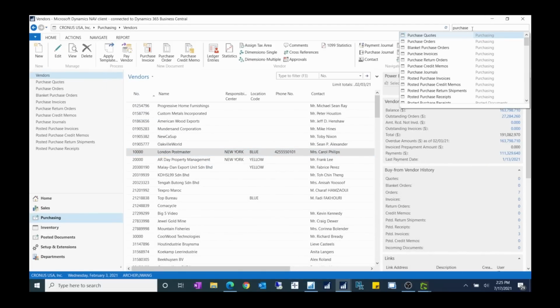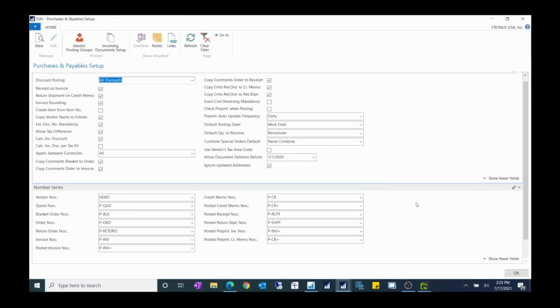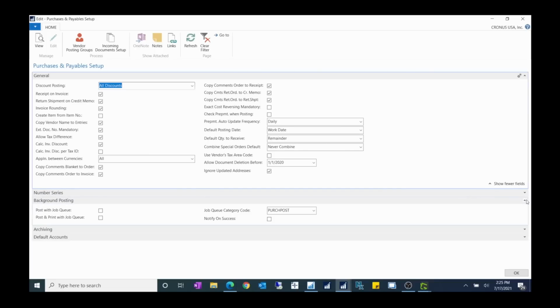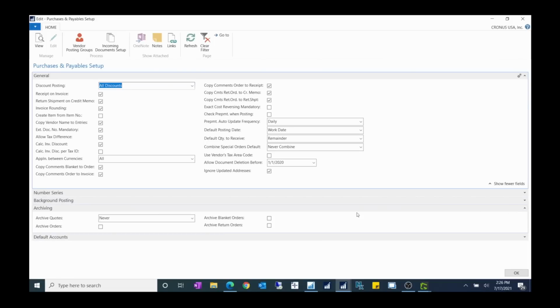And also there are some other interesting fields on the purchases and payables setup. So the number series, everything under the number series is normal, and everything under the background posting. I have a previous video on my YouTube channel where you can take a look at how to enable the background posting. So if you have a bunch of orders you want to post at the same time, and to avoid affecting the server performance, you can enable the background posting to have them post in the background, and then you can do whatever you want, but the system will post it for you.